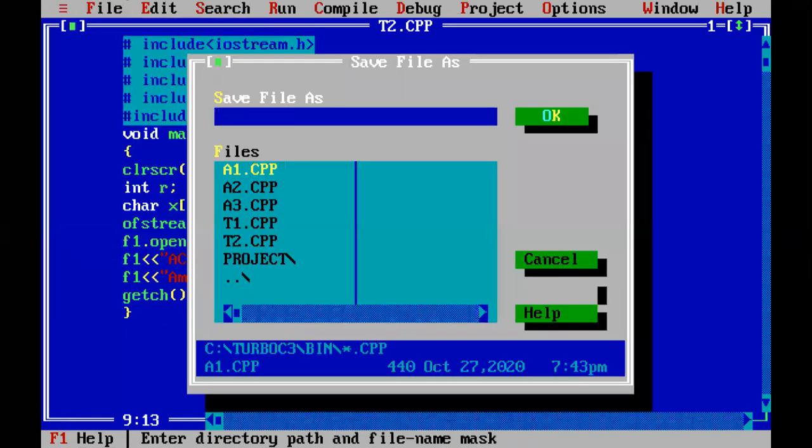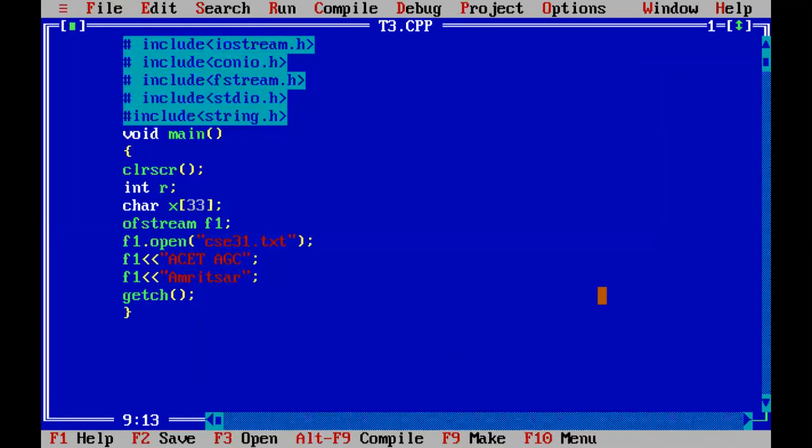So I'll again save it with another name. I'll be using ifstream now, like I'll be reading data from the files. We just stored data in the file, right? So ifstream f1, and we'll open the file. Now we have opened the file for reading.